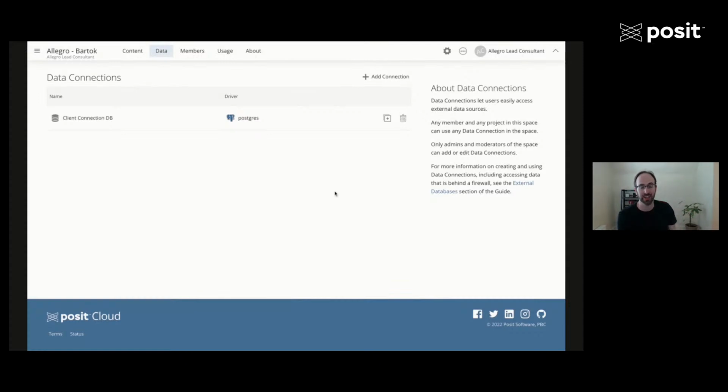We're not going to get too much into data connections. At some point, we'll have a standalone Posit Cloud Essentials talking about them directly. But for now, I just wanted to say, one way of getting information from the client into the projects for this engagement would be through data connections.